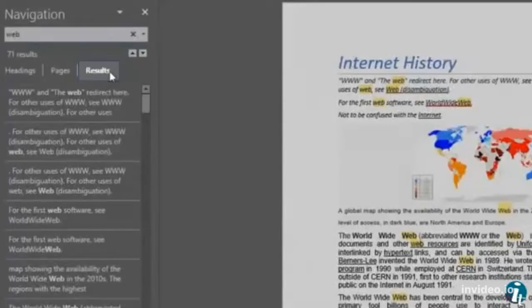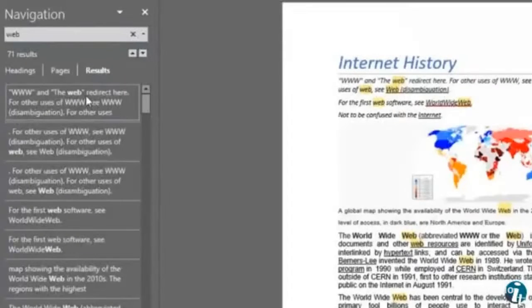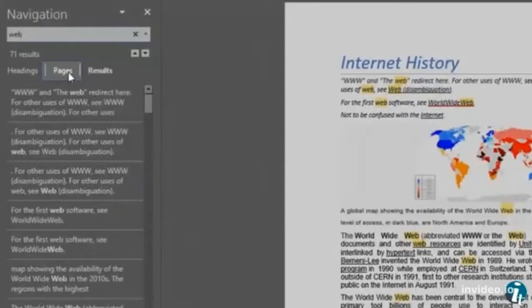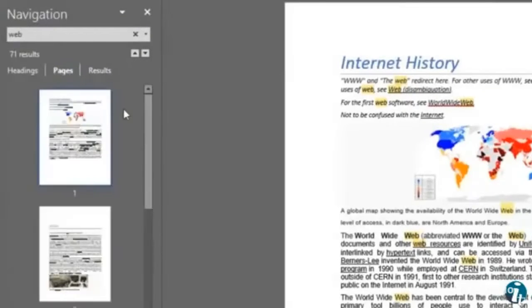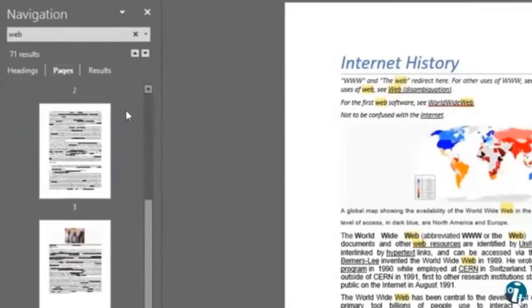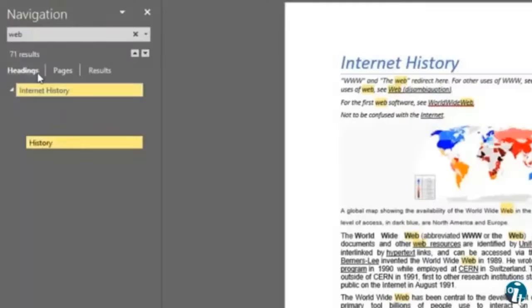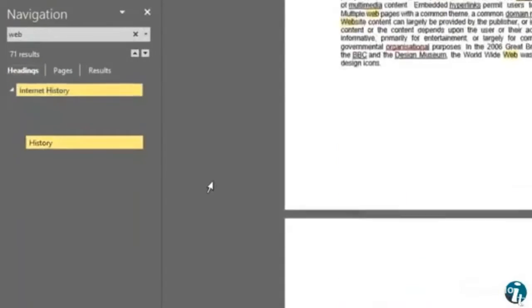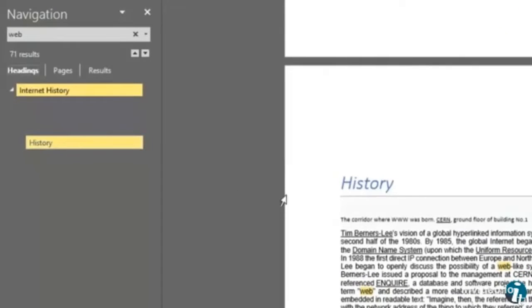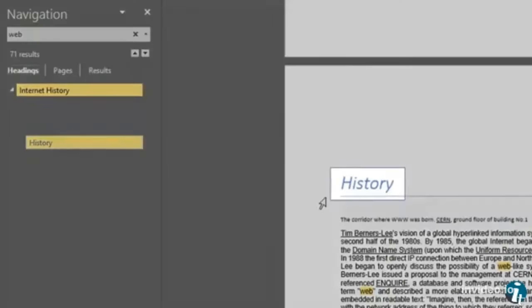The results area shows us the word in bold that we looked for. The pages area shows us a preview of this word in all the pages of your document. The headings area shows you in which heading section the word you're looking for appears in the text. In this case, the word web also appears under our history heading.